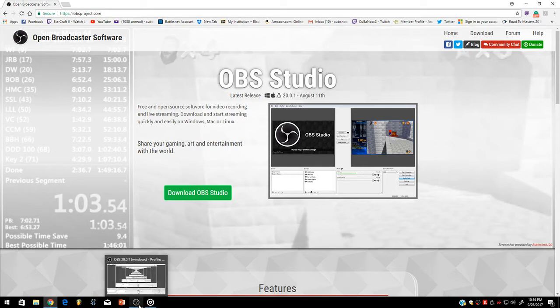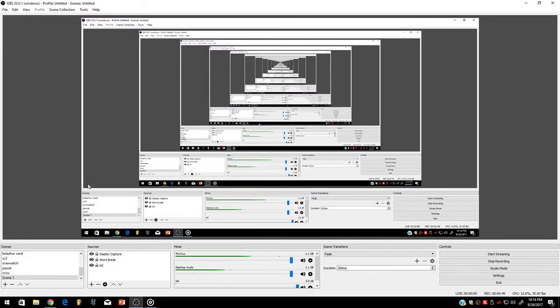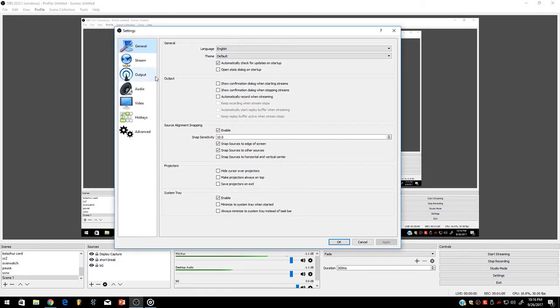So we open the program here, and this is going to be empty. You're not going to have anything over here. These are for my stuff that I do, so I'm not going to delete any of that. But you're only gonna have this right here, the scene 1. It's gonna be blank. So, but before you get into that, you want to go to settings, and then you want to go to, let's say, video first.